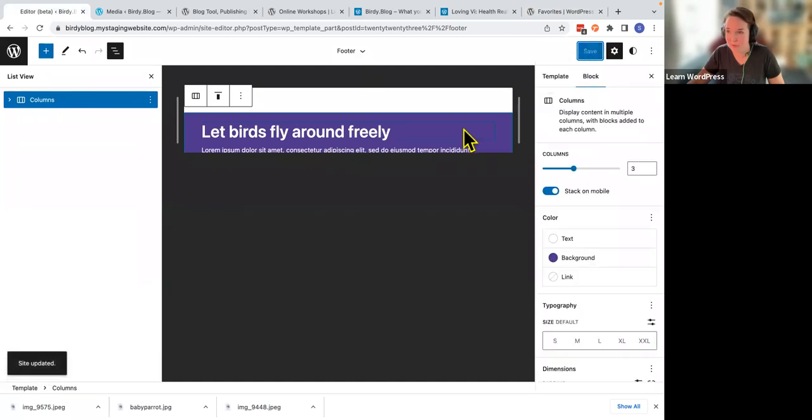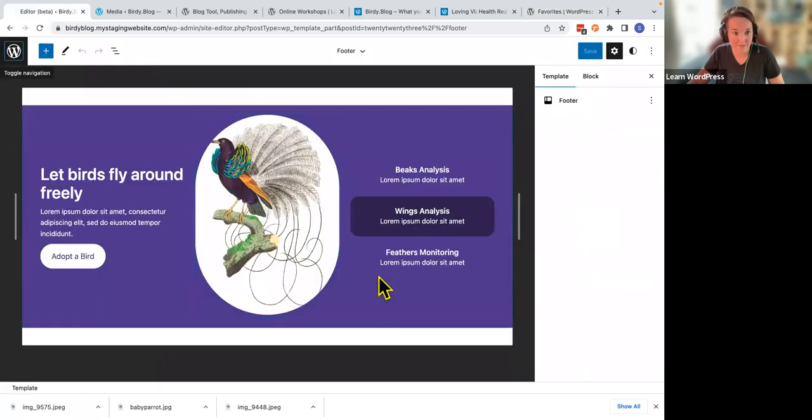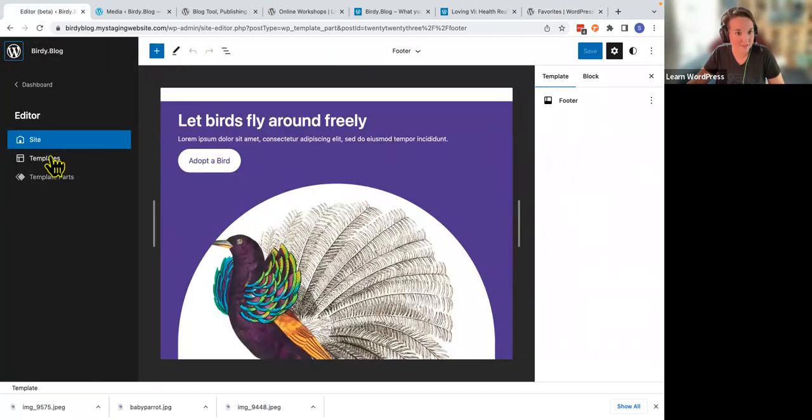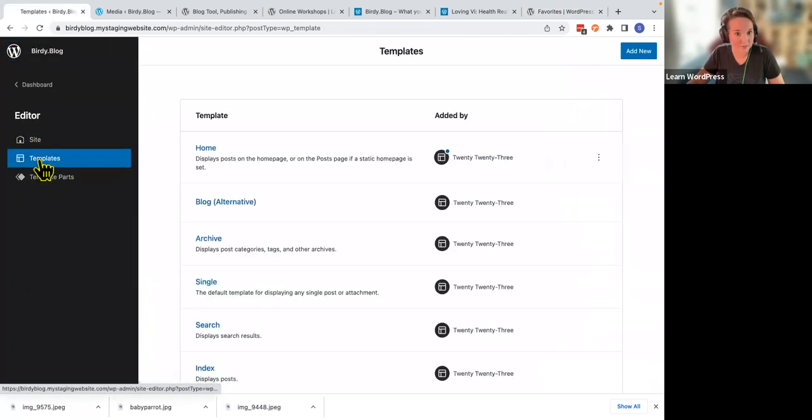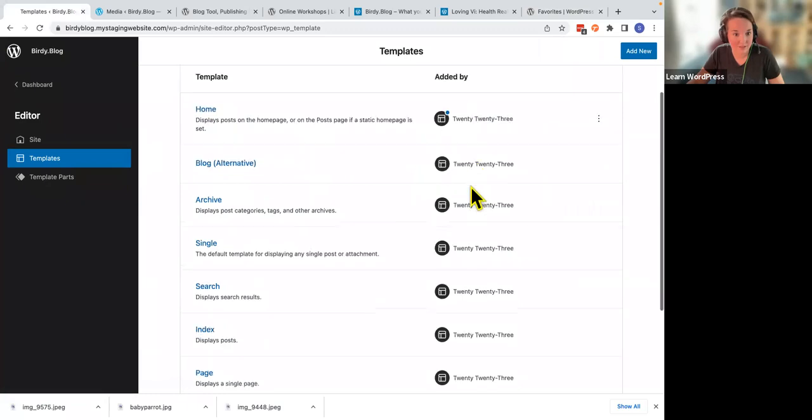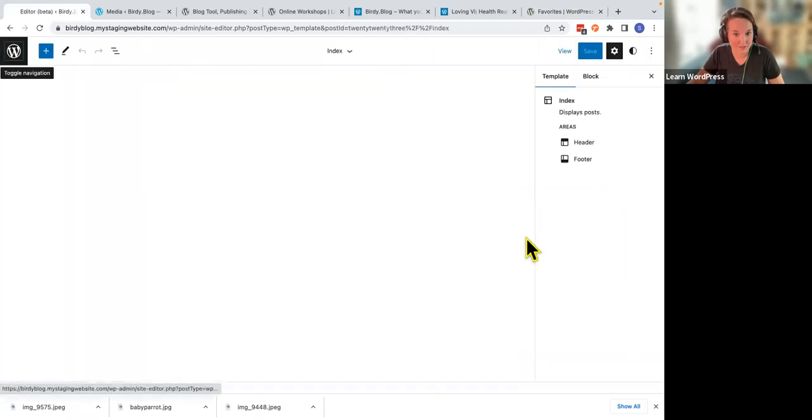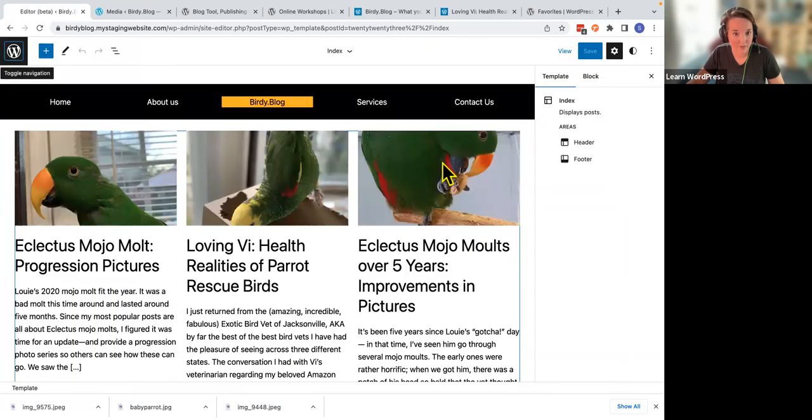I've never had this problem with local before. So that might be a bug that I need to report, but I'm going to refresh it. This is my workaround. Okay, boom. I even have a bird footer now. And now if I look at my templates, you can see my homepage here. Oh, this isn't my homepage though, is it?